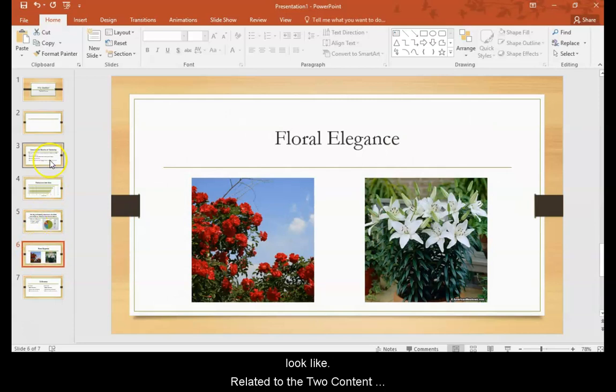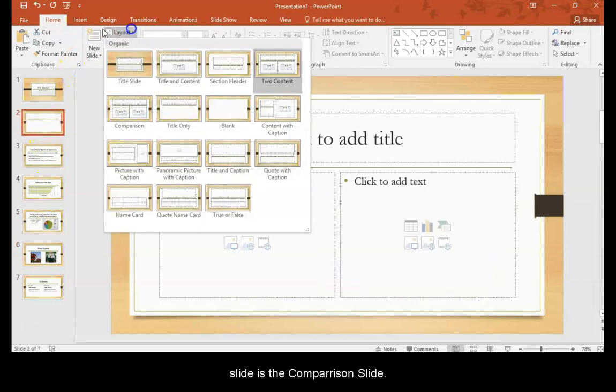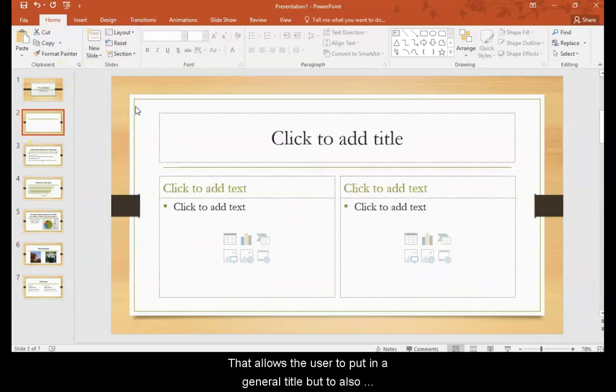Related to the Two Content slide is the Comparison slide. That allows the user to put in a general title but also allows the title of two things that can be compared.